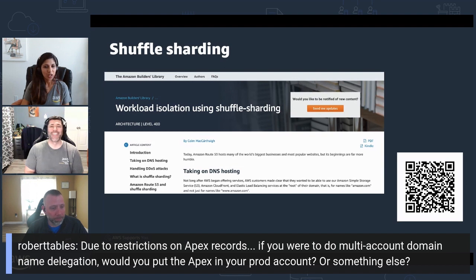Yeah. Sure. So for the Apex domain, if you're doing a multi-domain delegation, you can make use of a prod account. That's totally okay. I'm not sure if there is any restriction you're facing with that, but yeah, you can totally do the delegation in your Apex domain in your prod account.